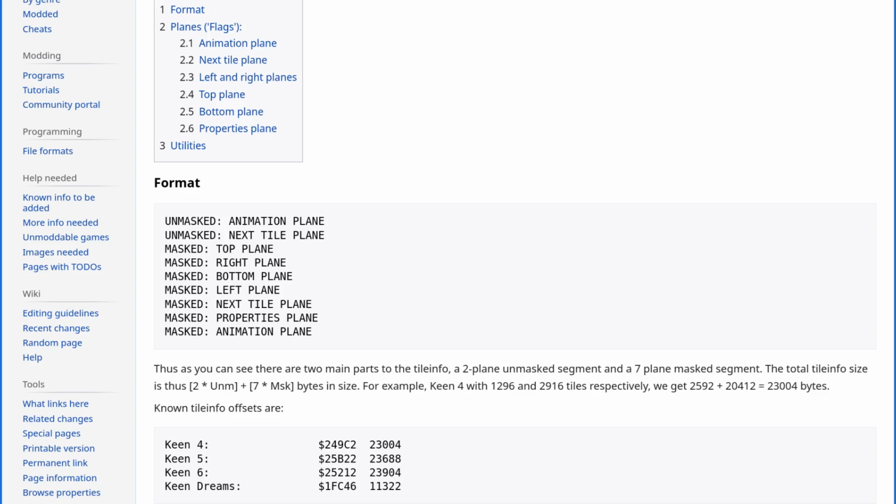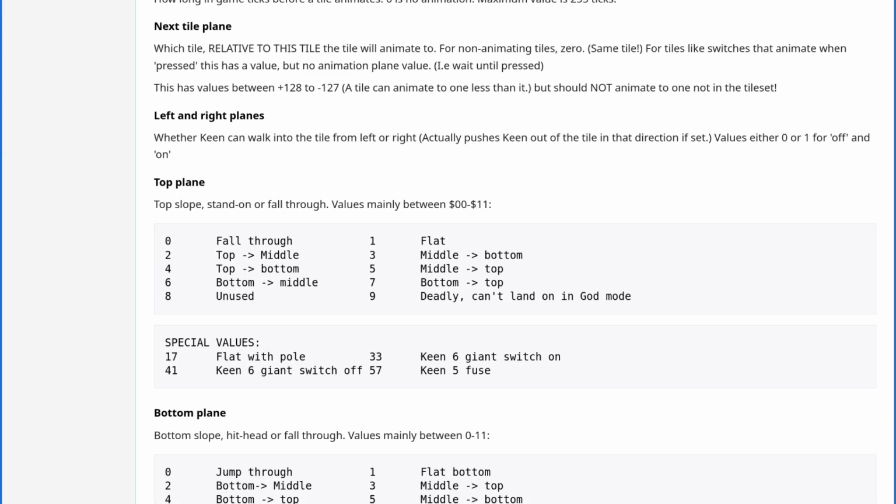Luckily, we already know the amount of masked and unmasked tiles we have, so we can easily determine the size of all the planes and skip right to the one we need, the masked top plane. Masked because we are interested in foreground tiles. The top plane defines whether a tile is flat or which direction it slopes, but more importantly, it also lets us know if a tile is fall through. This is exactly what we need to make an enemy land in the right spot when dropped.